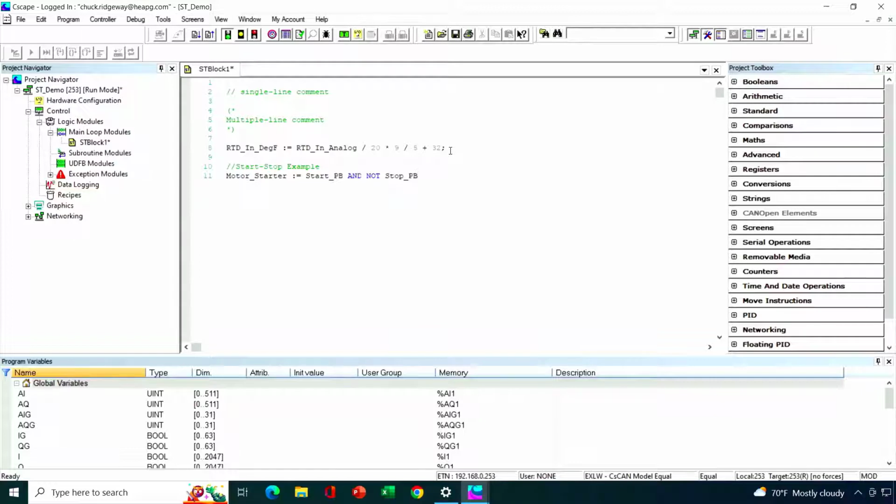Okay, but that's just the start of things. Obviously, as soon as I push the start push button, the motor starter is going to start. But as soon as I let go of that start push button, it's going to stop again. So that's not what we want. We need to have that seal around the start push button.